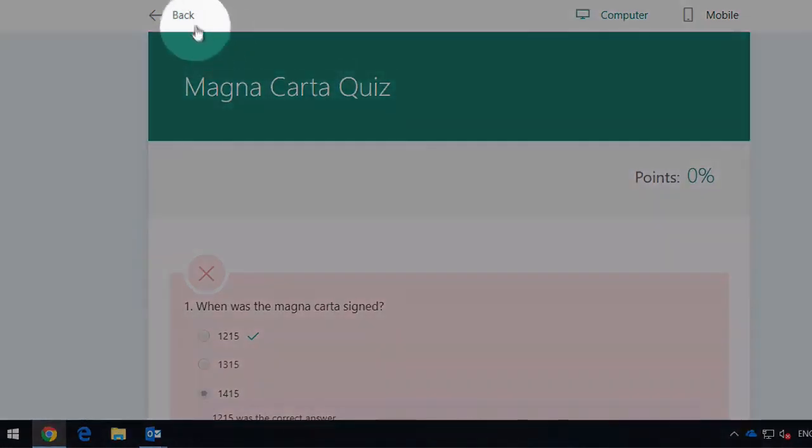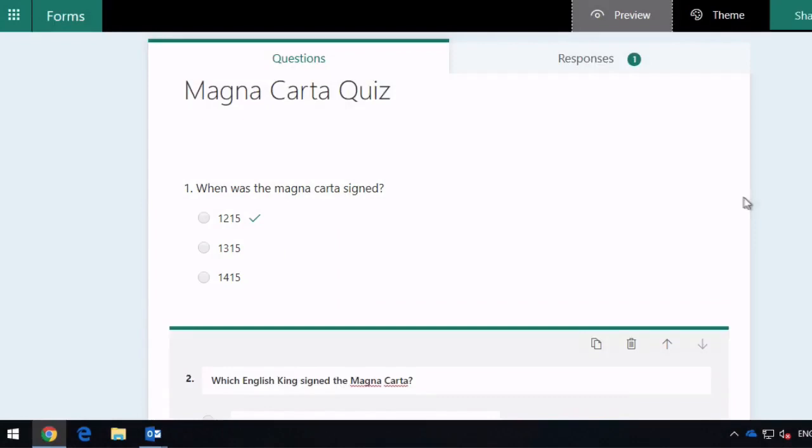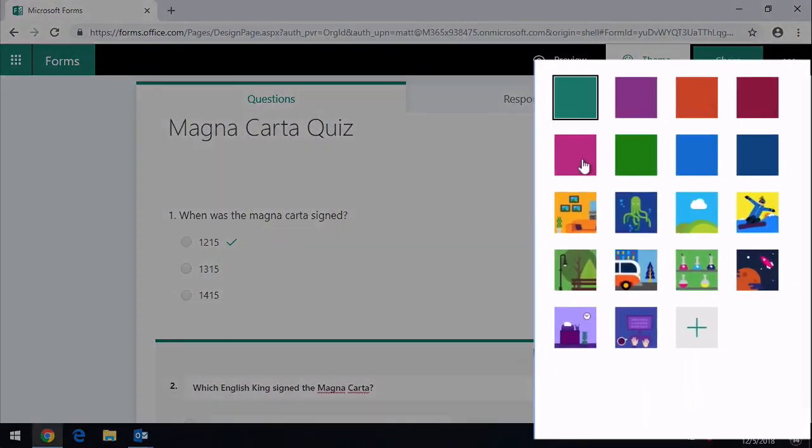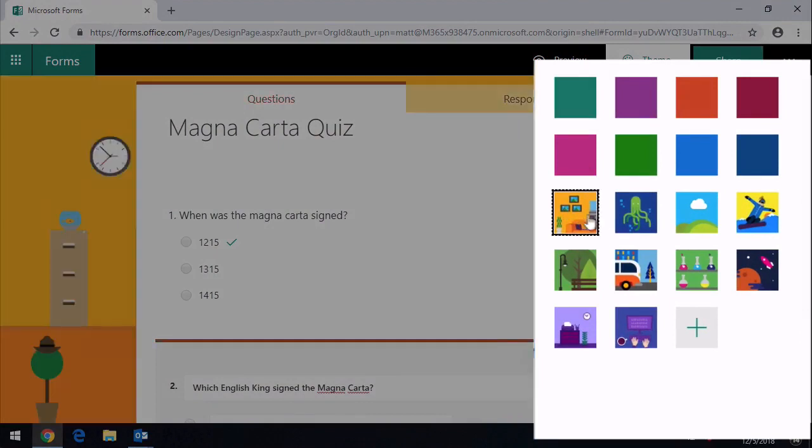So I can go back and I can now choose a theme. You notice you can choose solid colours here. You can choose other background colours.